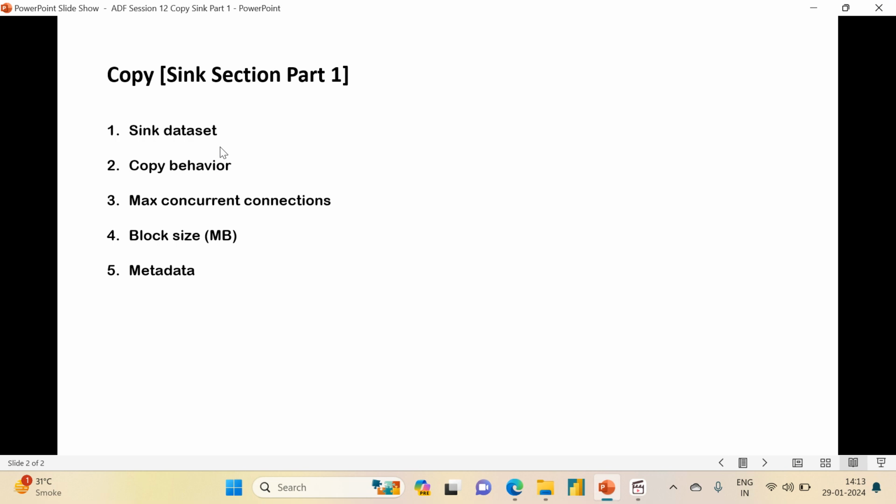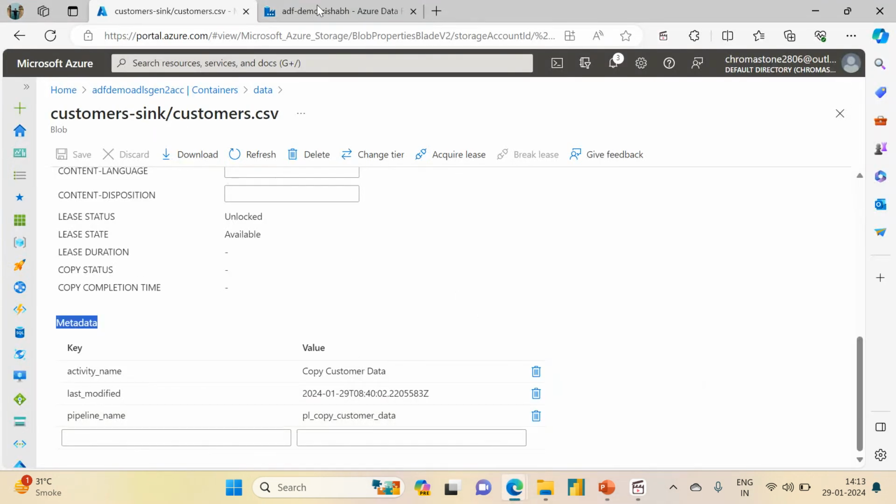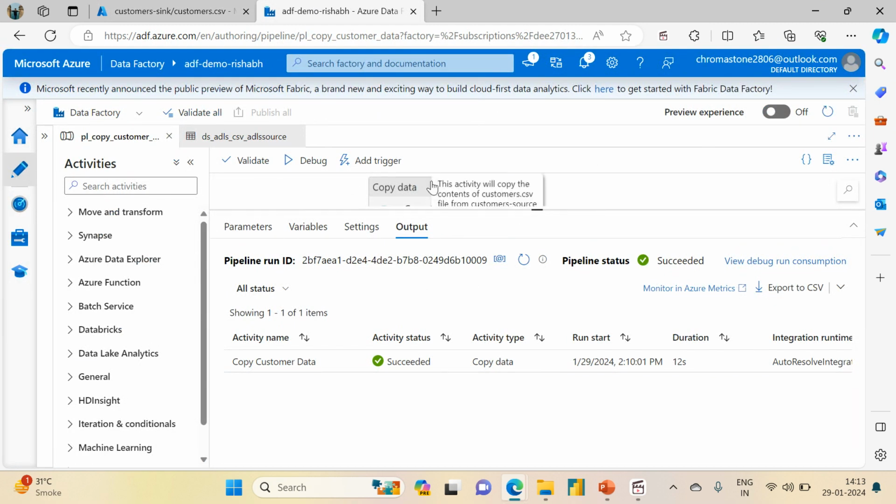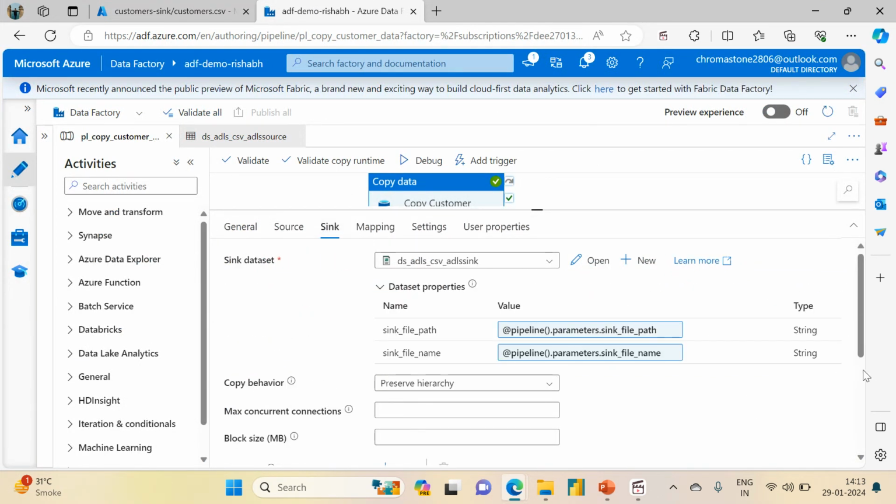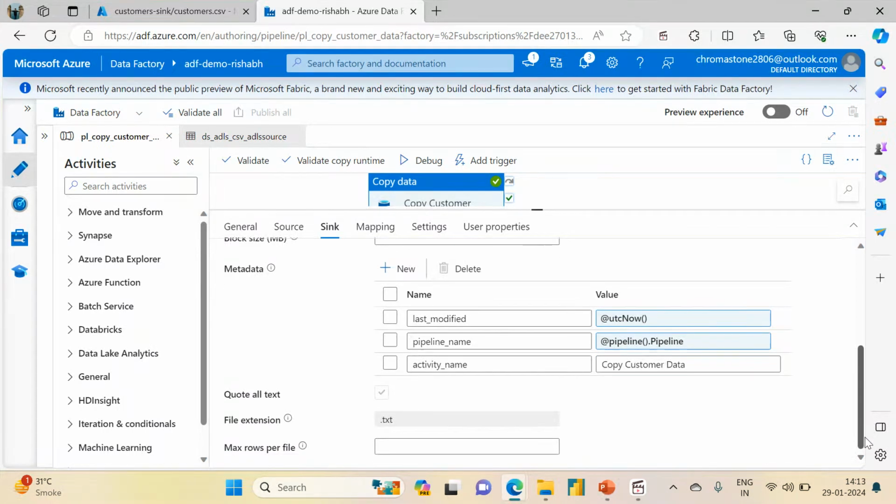So let's wind up for today. After this session, let's see what we are going to see next. We are going to see max rows per file. I think it is pretty straightforward, but still I will show you, and the file extension. Okay, so these are the two things that I'm going to show. Quote all text, we will also see this. Right now these two things are grayed out. I will show you why these two things are grayed out and how we can use max rows per file as well.